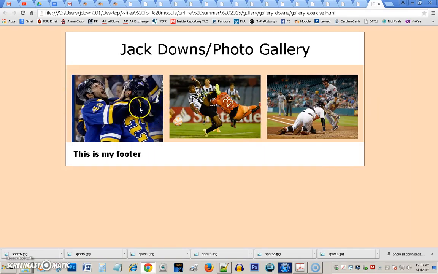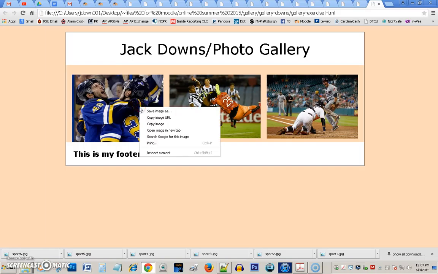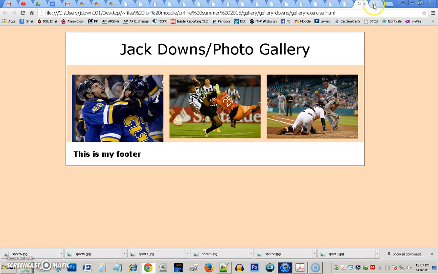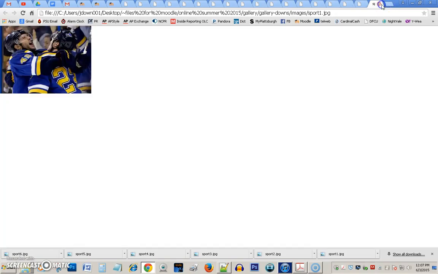How big are these photos? If you're not sure, you can always do this trick, remember? Open an image in a new tab, and hover over the tab. It tells you the size of it and the name of the image. 300 pixels wide. Well, that makes sense, right?